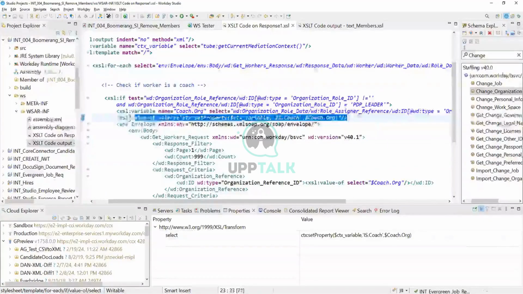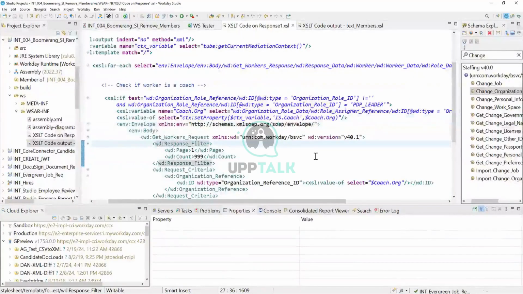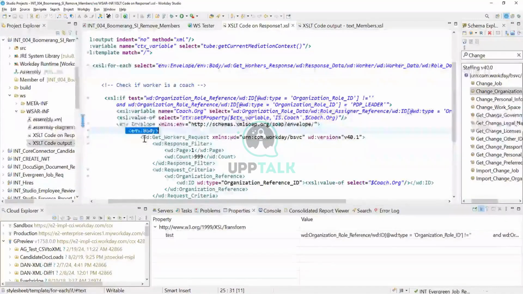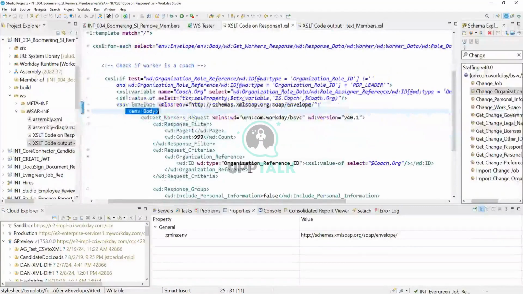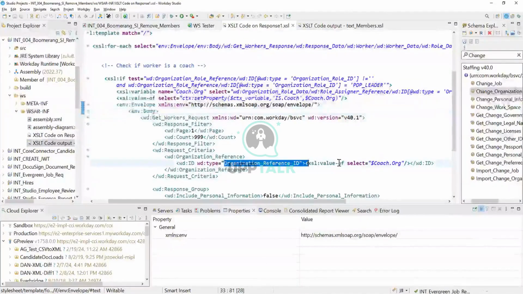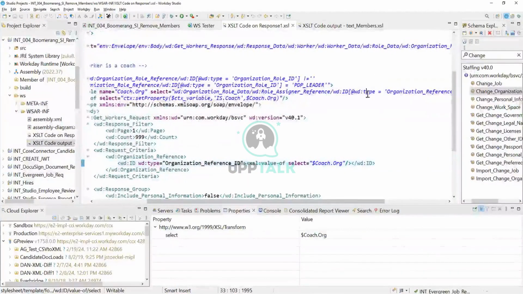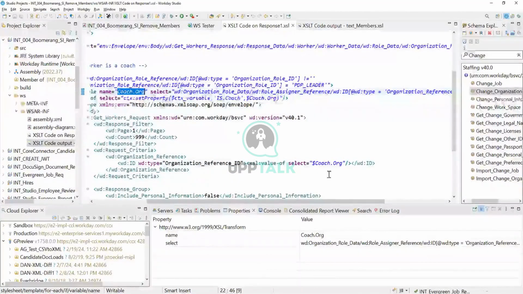I got that here. Then what am I doing? I am doing another get workers in the same accessibility. And you see envelope body get workers request. I'm creating another get workers. But here, instead of passing the request criteria, instead of passing the employee ID, I am passing the organization reference ID. Where did I get the organization reference ID from? That means I'm passing the organization name, which I got from this variable assignment coach org. I'm passing it here.